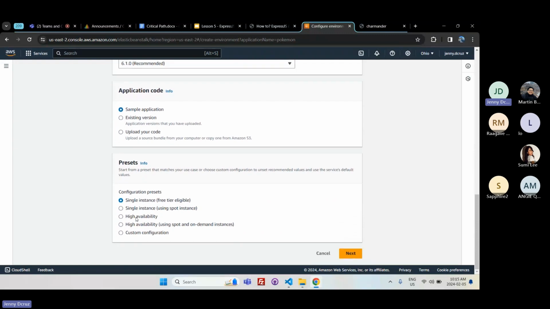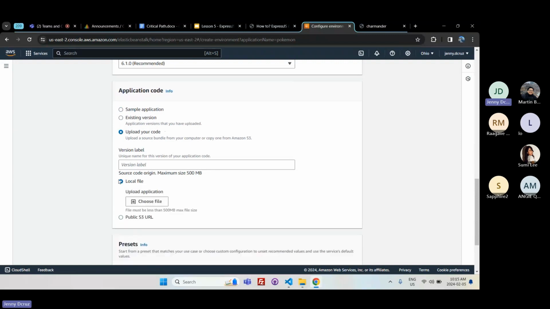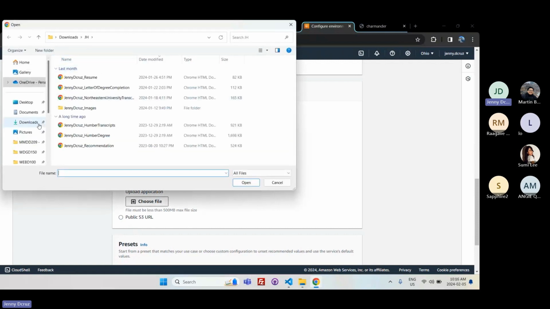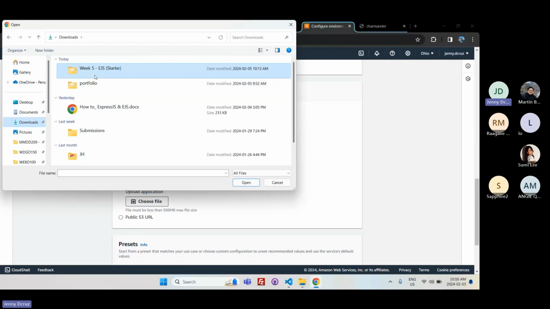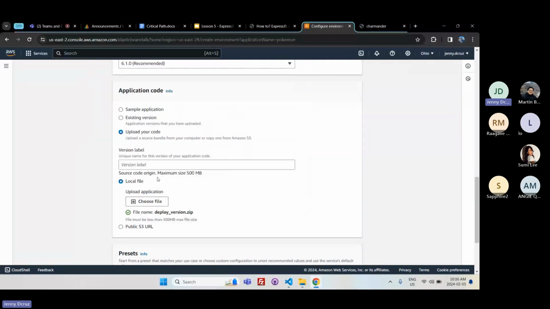And thereafter, you can either use the sample application, but we won't do that. We'll directly go and select the upload your code option. And there is an option to upload your local file. So I'll select that. And when you're selecting this folder, now you'll choose the zip folder that we just created. Okay, so mine's called deploy version. I'm going to double click on that and upload it here.